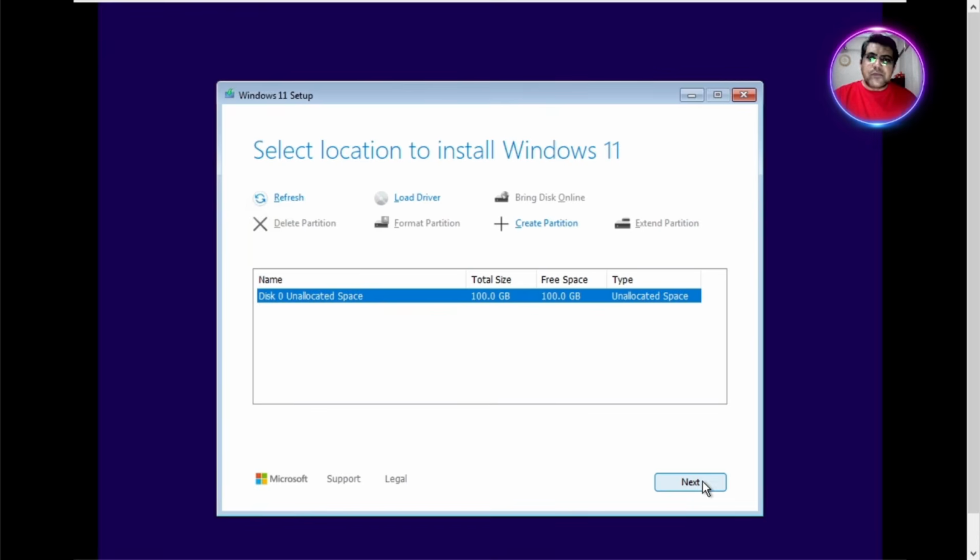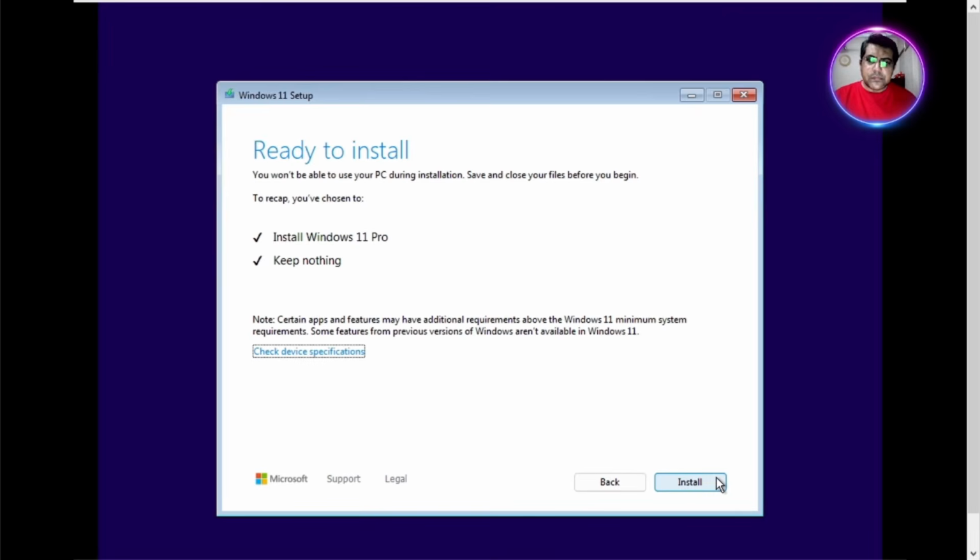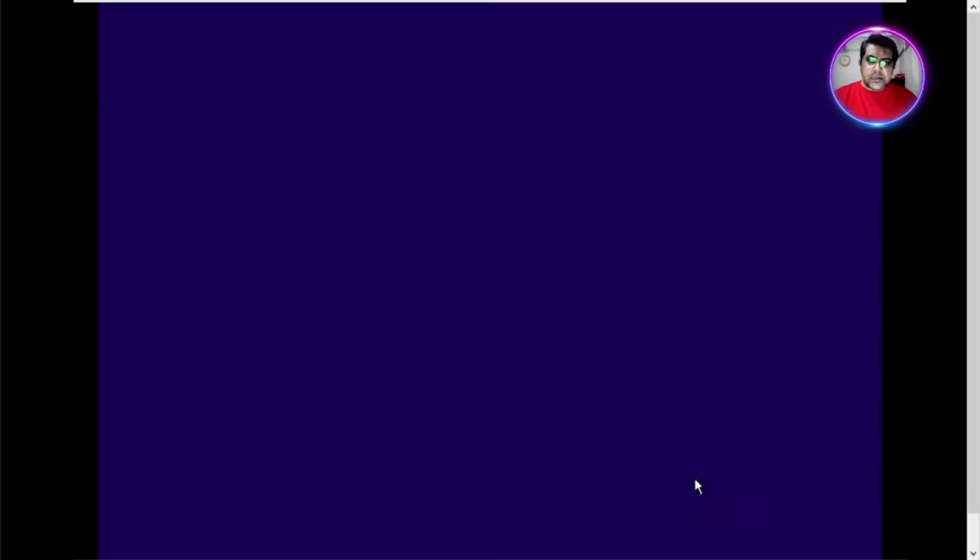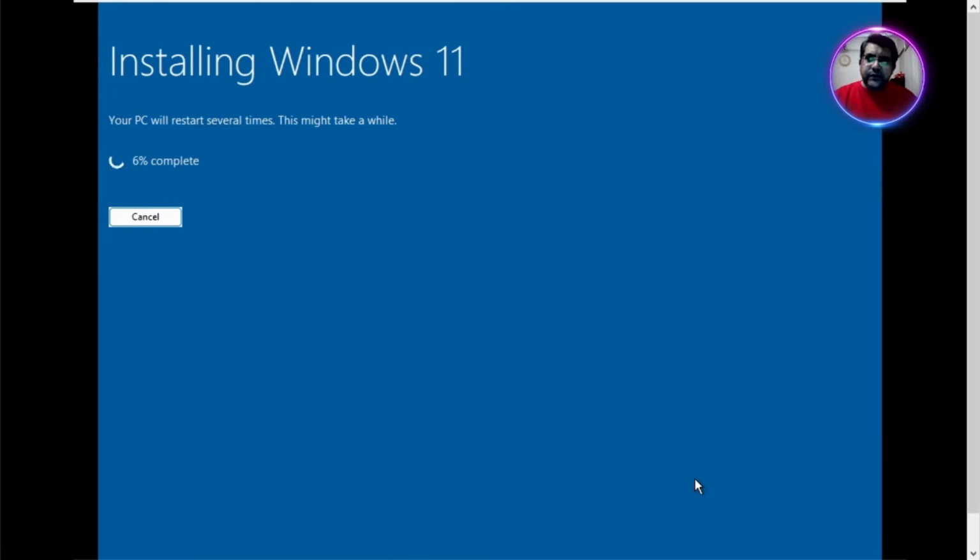And here we have the partition option. We are using one partition, and we will go with this partition. If you have a good hard disk, you can create multiple partitions, but we will go with this. And now we will install Windows 11 Pro. Ready to install, and here we are. It will take some time.